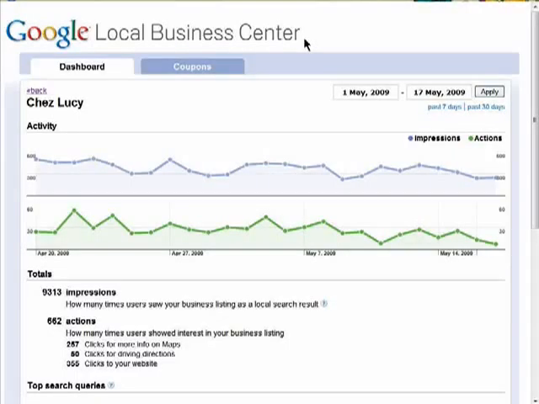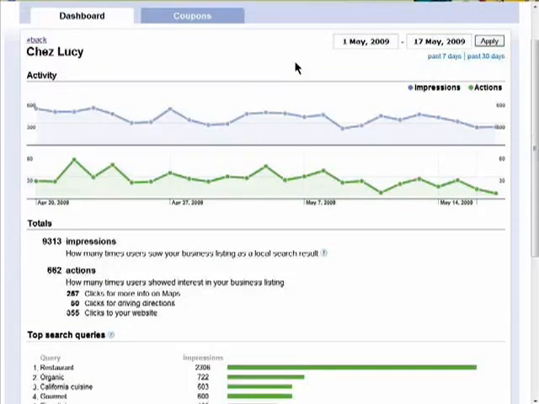Statistics tell you what people are searching for that end up at your listing, where they're coming from, and much more. This is a statistic page for a restaurant. The first item shown is activity for the listing.